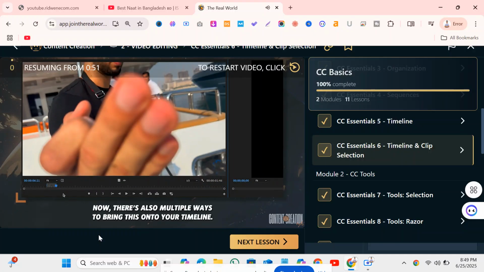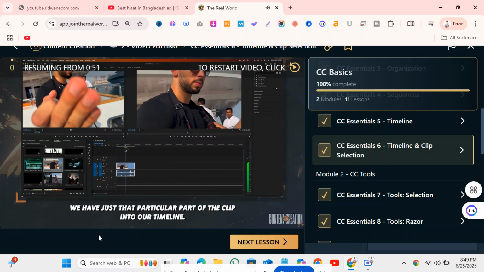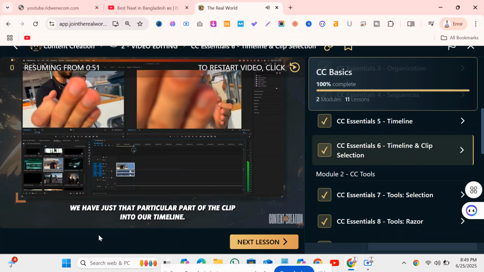Now there's also multiple ways to bring this onto your timeline. The most basic way is to click on the source monitor and drag the file down into your timeline, which you can see here. And there you have it. We have just that particular part of the clip in our timeline.